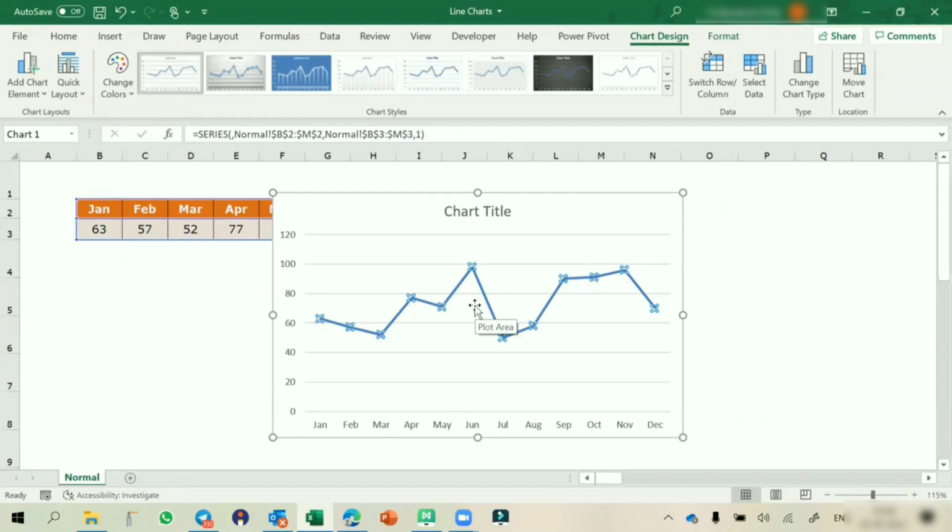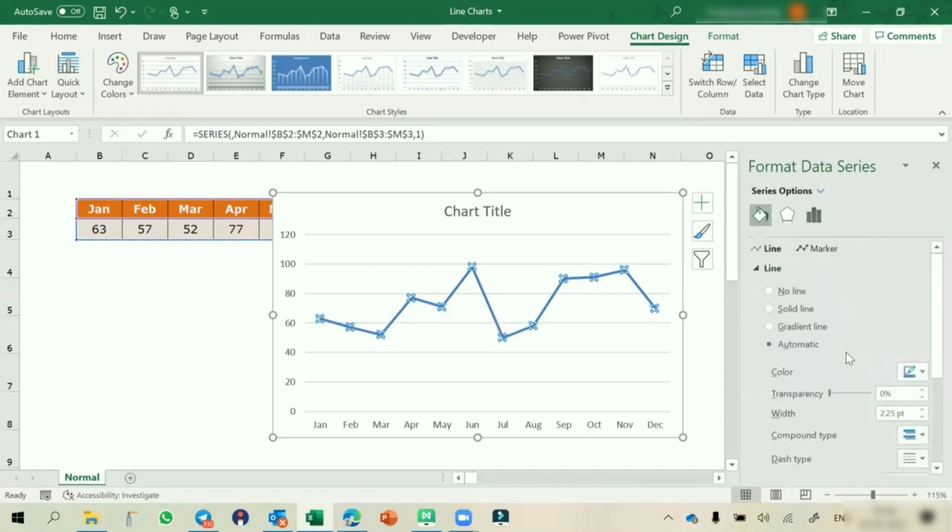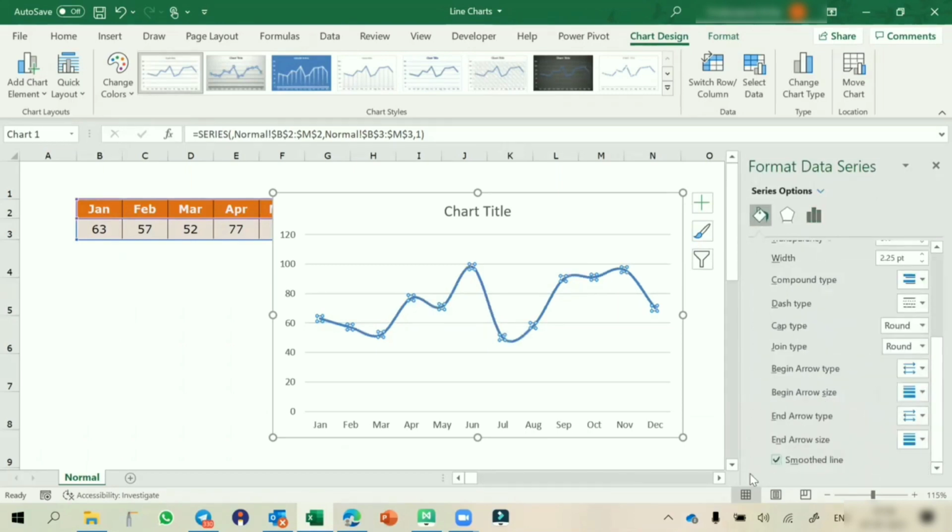So what I'll do, Control+1, and this is showing the colors and lines. This is showing line and this is showing smoothed line. Smooth means this is in the flow. Flow में आ गया. Now we can go with this end arrow type. End arrow type we can customize.